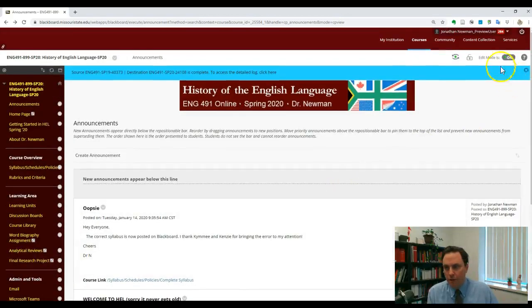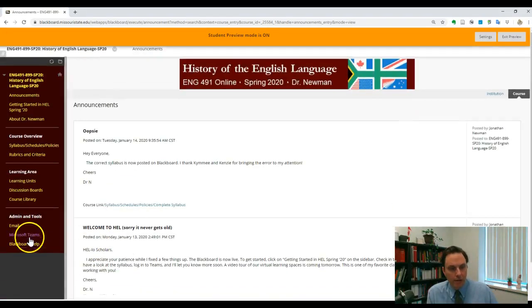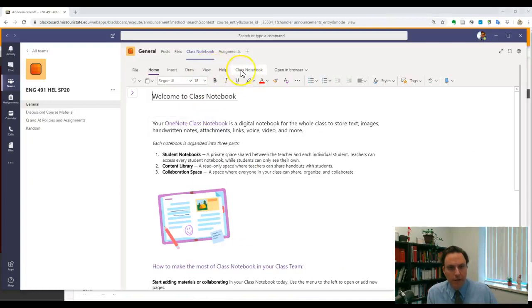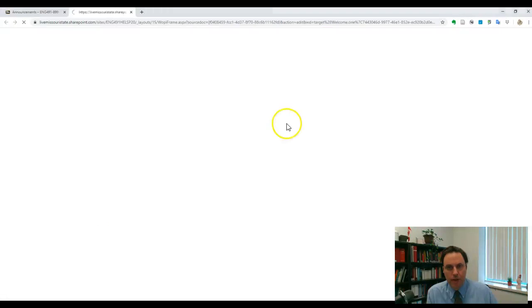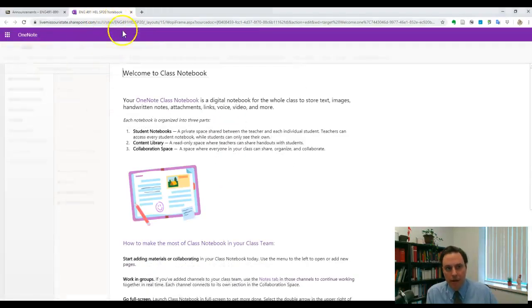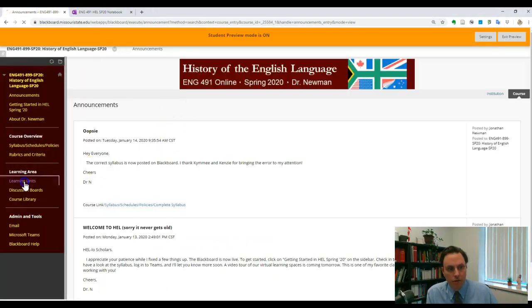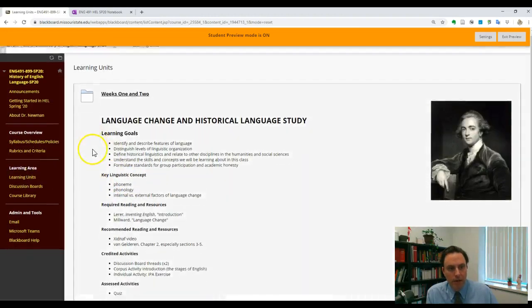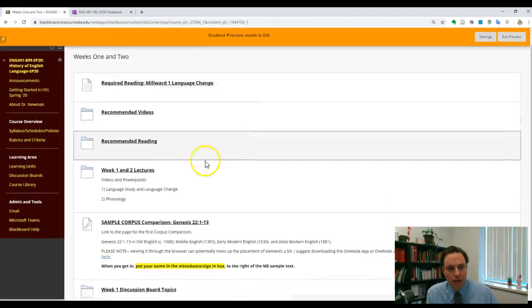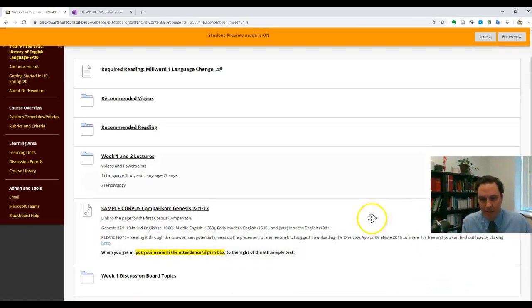So just to review, I'm actually going to go into the student view here again. You can get into it now through Microsoft Teams. You go into Class Notebook at the top, and then you can click Open in Browser, and that will bring you to HEL 491 Notebook. You can also go to it through Learning Units, go to Weeks 1 and 2, and click on Sample Corpus Comparison.